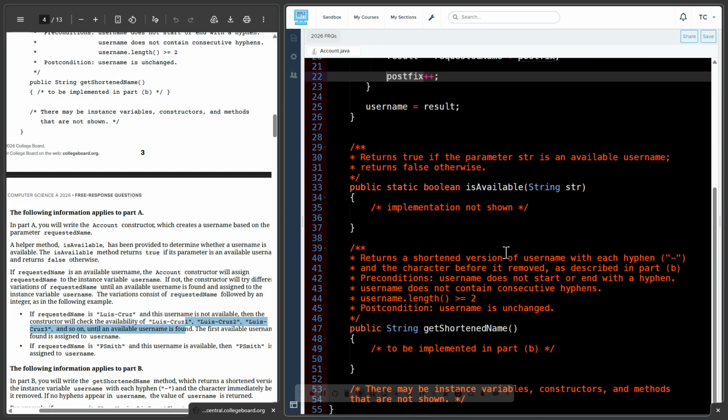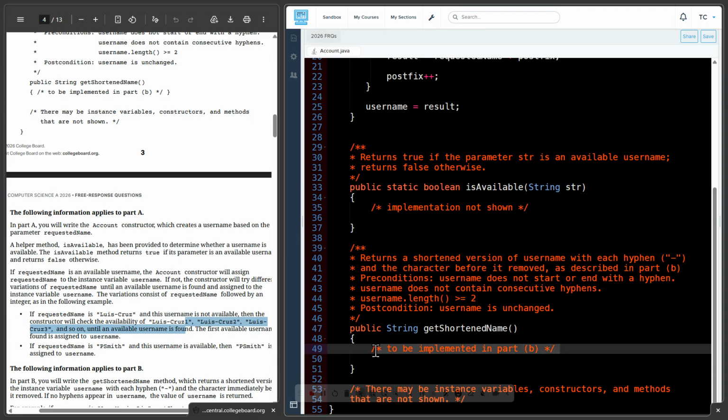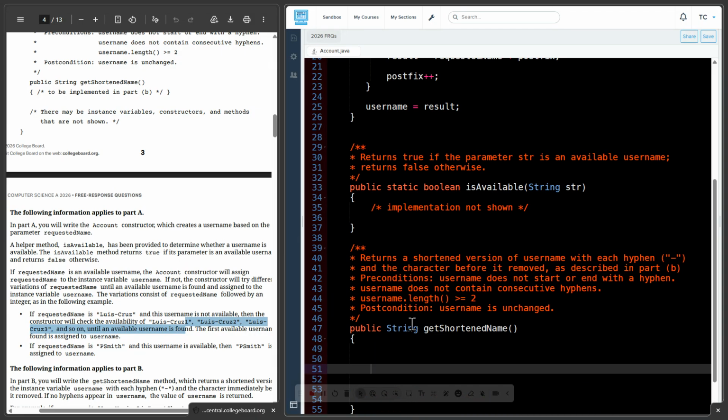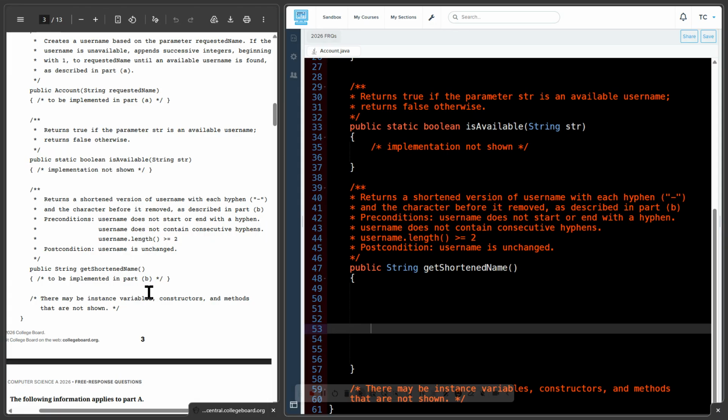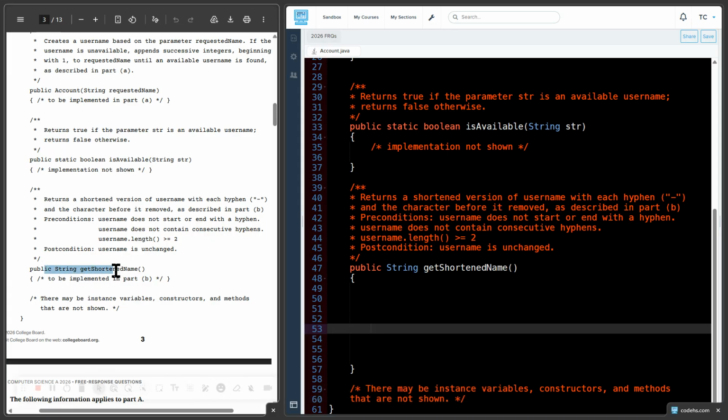So let's look at B now. B is getShortenedName. This isn't ready for you when you're doing the test, so I'm going to go back to the first page where it said about B. In B, I have a String, getShortenedName, and what I'm going to do is return a shortened version of username with each hyphen and the character before it removed.